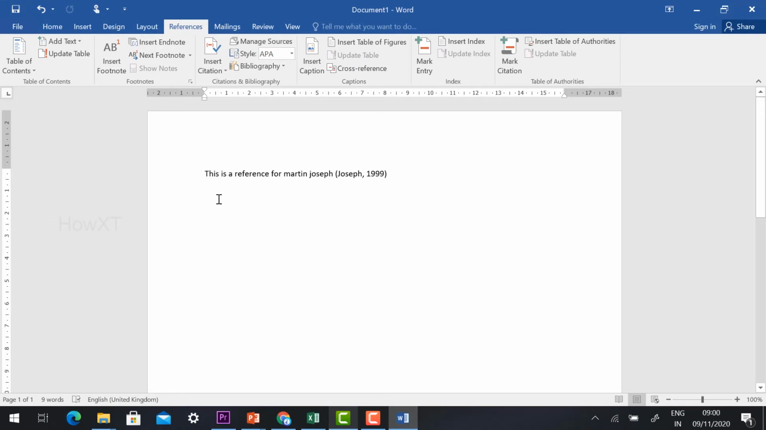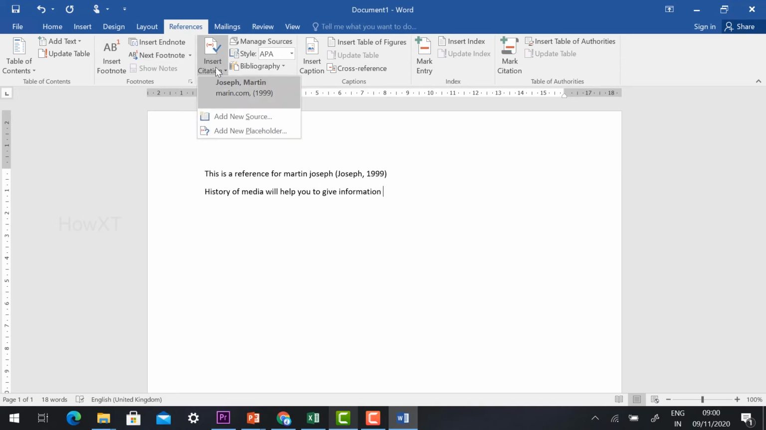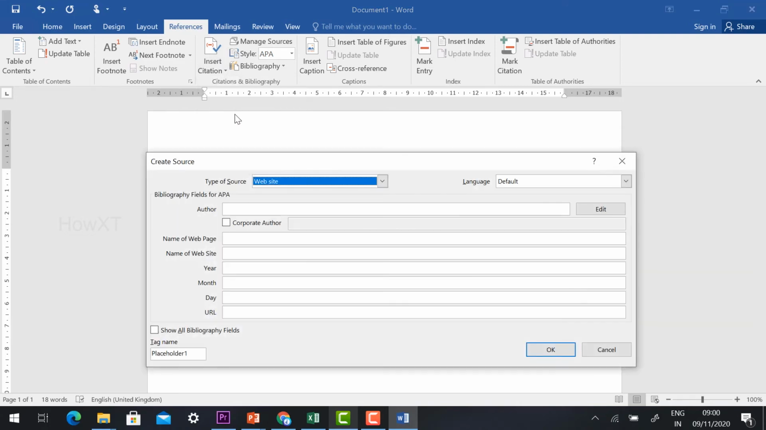Once I have given the option, for example, "history of media will help you to give info", I have to give the book reference for that. Just click Insert Citation. We have already created one here. If you want to add more citations, click Add New.